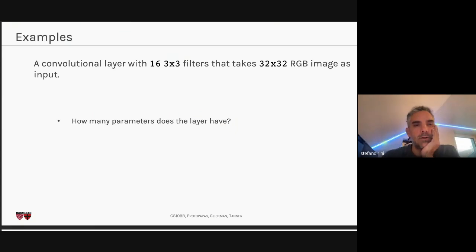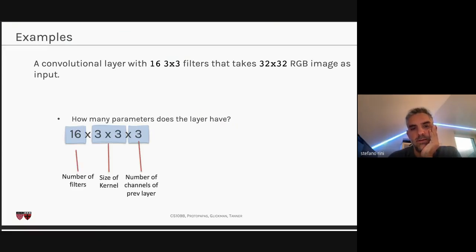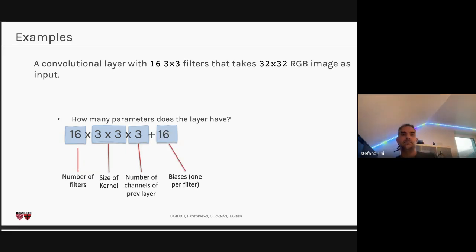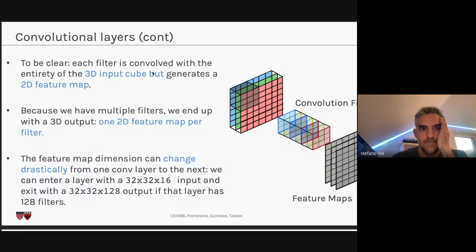So now let's say we have a convolution layer with 16 3x3 filters, and each of them takes a 32 by 32 image as an input. Then how many parameters do we have? So now we just have 16 filters. The volume is 3x3x3, so again 27. And then the number of biases is equal to the number of filters, because each filter has an activation. And so we have 448 parameters, okay? Everything remained the same as before, but now we have 16 filters.